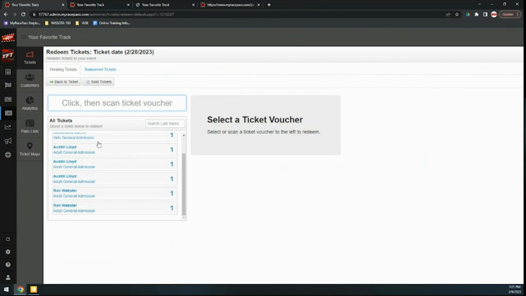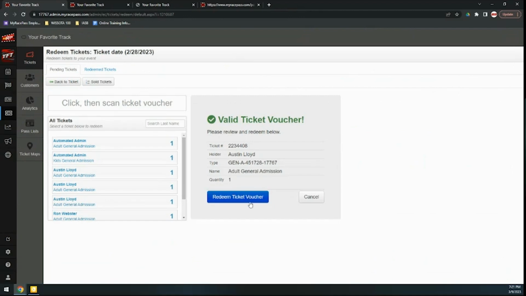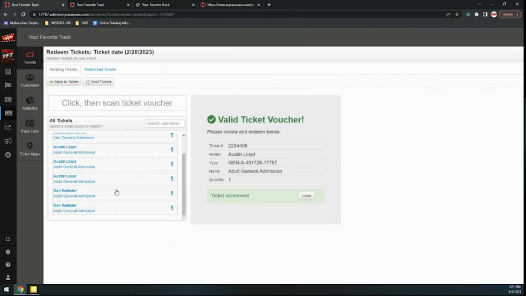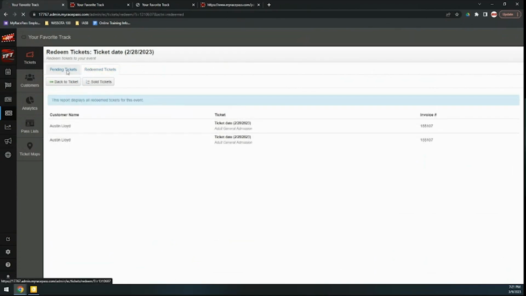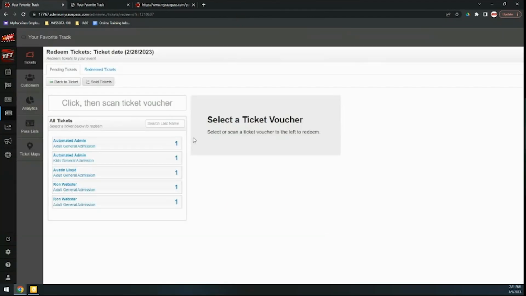You can also redeem tickets by just clicking on the person's name. So I can bring over valid ticket redeemed, redeem ticket voucher, good. So if you really don't have a scanner, but you still want to redeem tickets, you can sit in this view and you can just scan tickets in like that. And then there is a redeem tickets view that you can go to see who redeemed. There's also that sold tickets view, same report, that you can utilize if you want to have it just as a will call window.